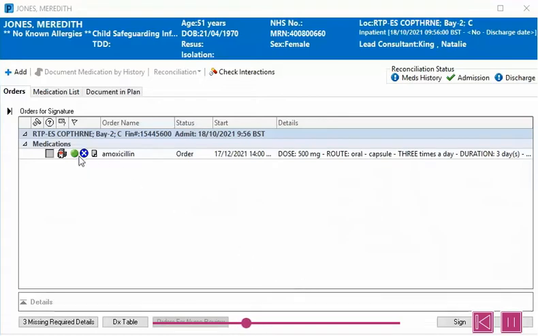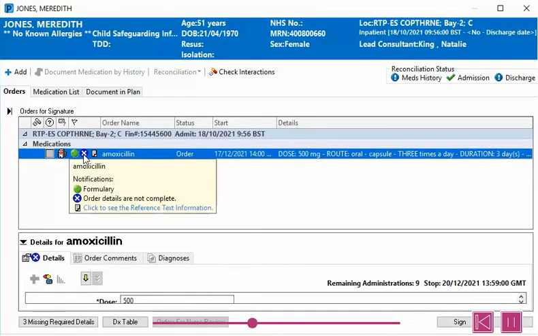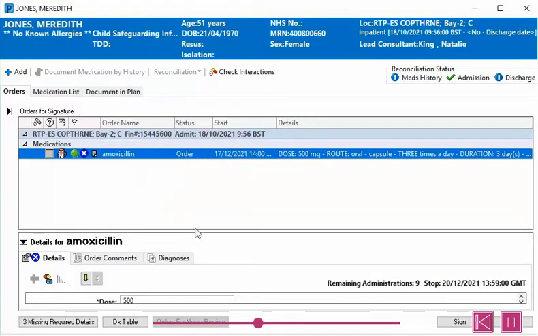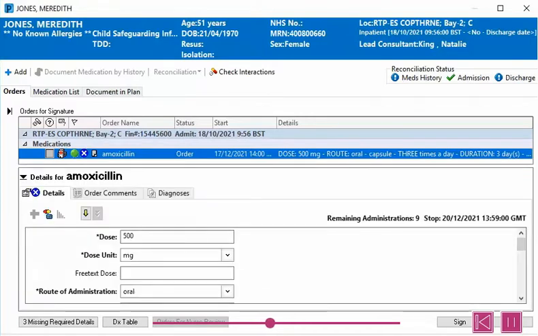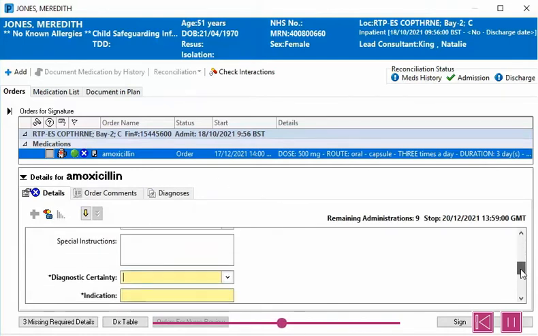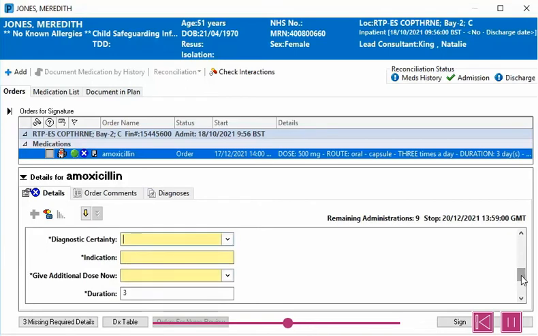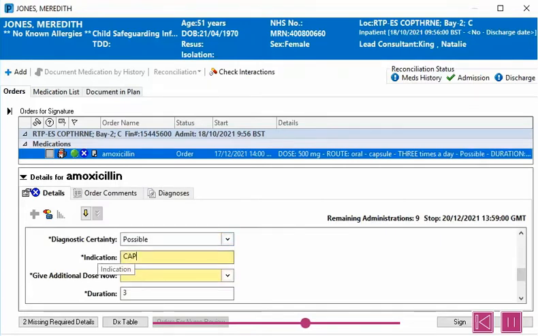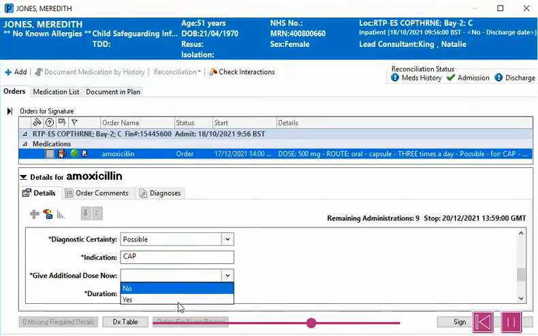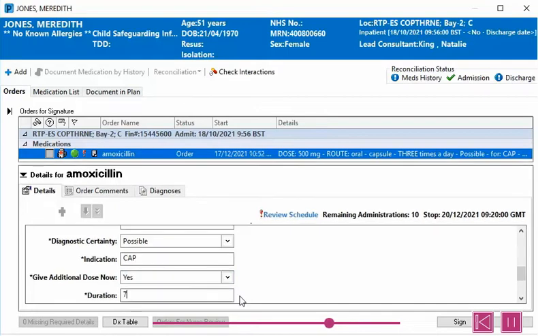Click on the blue cross to fill in any missing information. Here we are completing the diagnostic certainty, indication, and we are choosing to give an additional dose now. We've also set the duration. Click Sign.